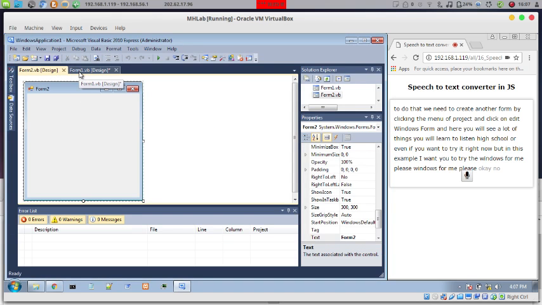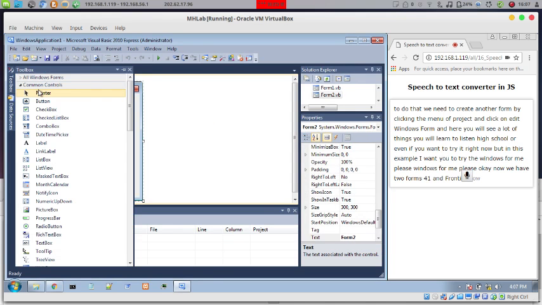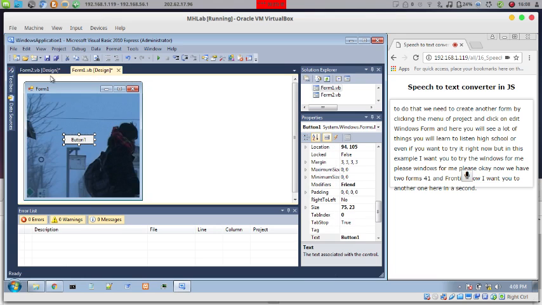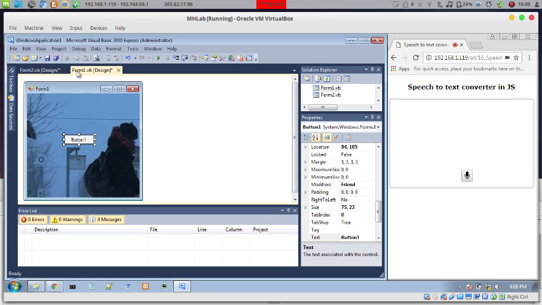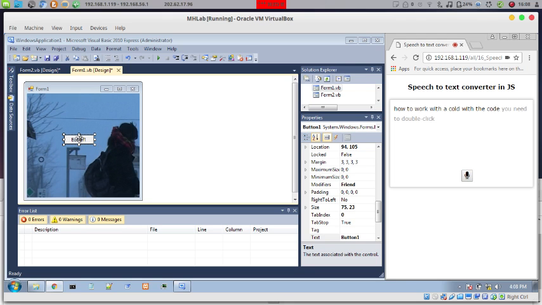Okay, now we have two forms, Form1 and Form2. Now I want you to add another button here in the second form. Just double click on it. Don't forget, we have Button1 in Form1, and we also have another Button1 in Form2. I hope you can understand this situation. Now, to work with the code, you need to double click on the components. Here in this case, you have the button, so double click on it.